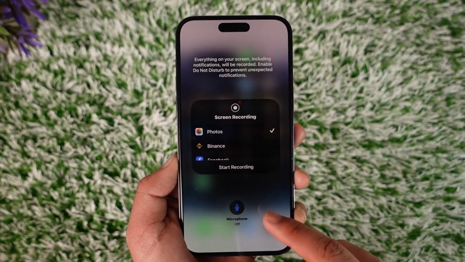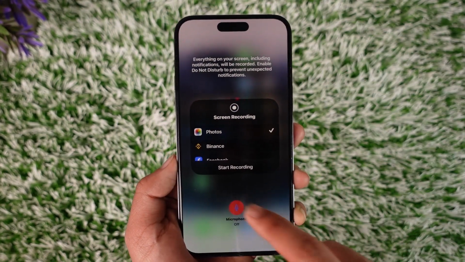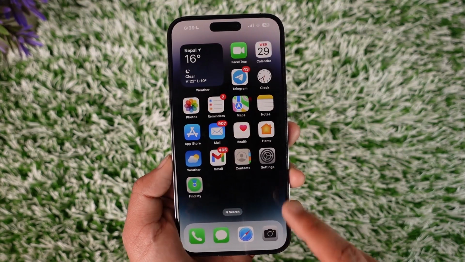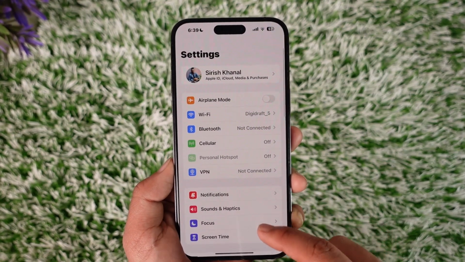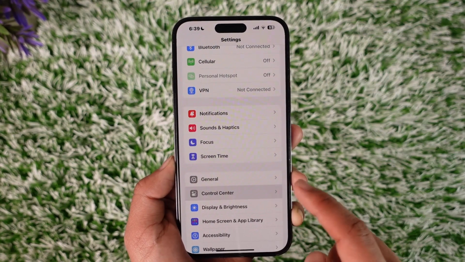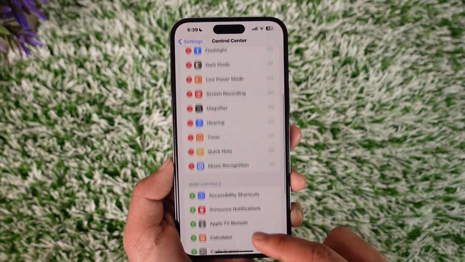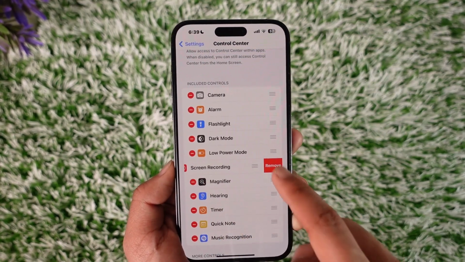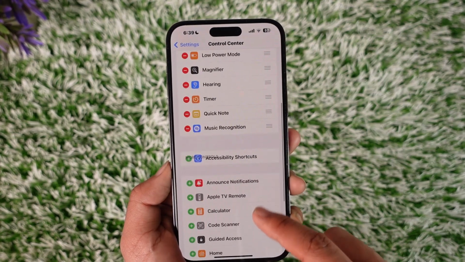But just in case you're not able to actually see the screen recording toggle over here, what you want to do is open up your settings, then look for the option called Control Center and tap on it. Under Control Center, if screen recording is not already included here, it will be included at the bottom over here.